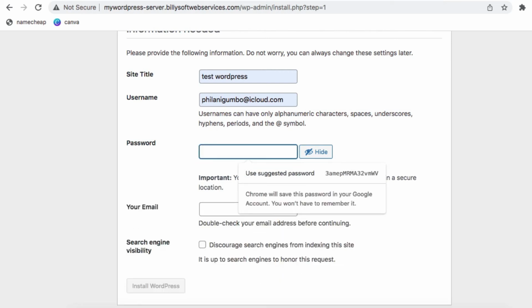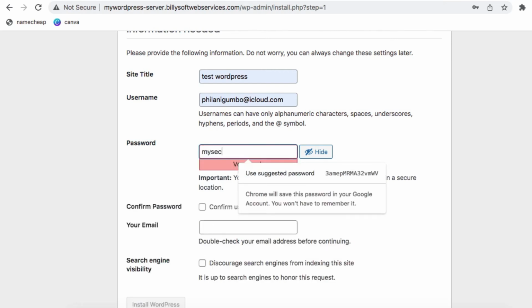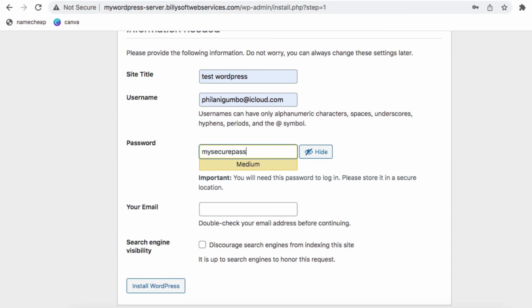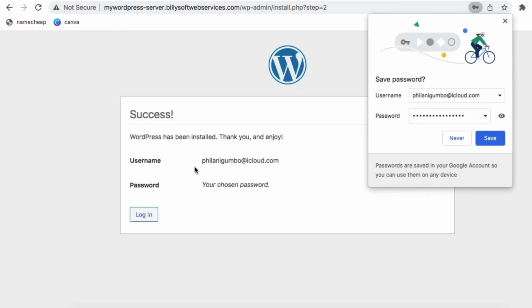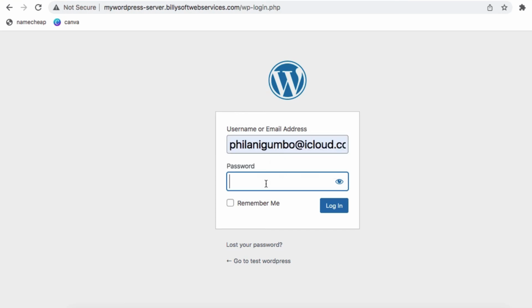This is sort of like the famous post installation wizard. So I'm typing in my password now, and then I also recommend that you set a valid email there so that if you forget your password you can recover it. Once you've made your selections, just click on install WordPress and then click on login. Type in your username and your password, and then you now need to click on login.